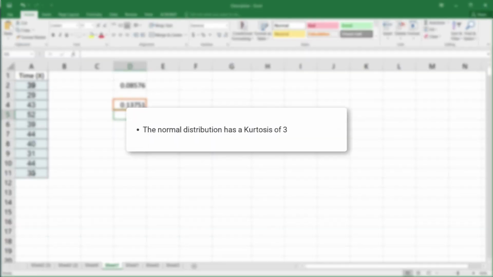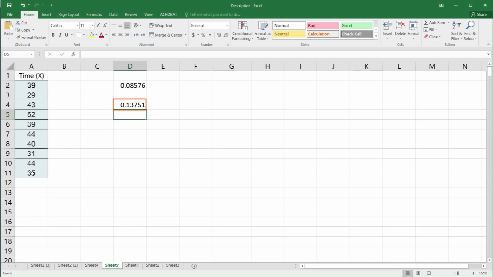Normal distribution has a kurtosis of 3. So there we have an excess positive kurtosis with this time to get ready data, that is 0.13. So absolute kurtosis would be 3.13. That means it has a positive kurtosis, excess positive kurtosis.